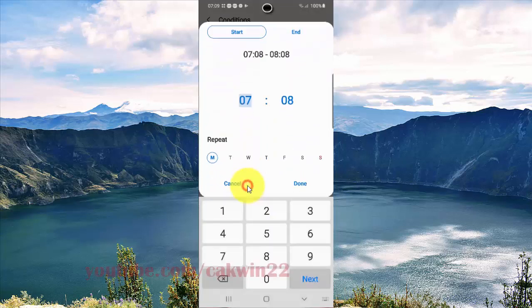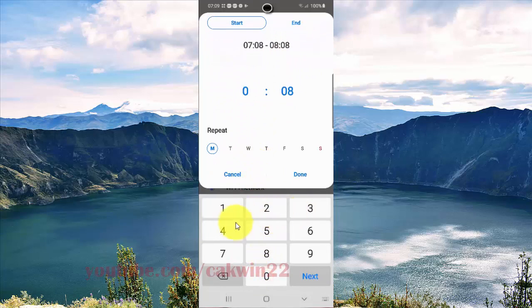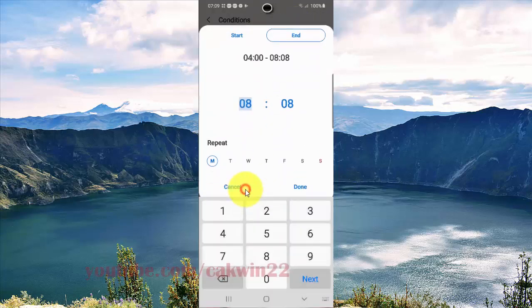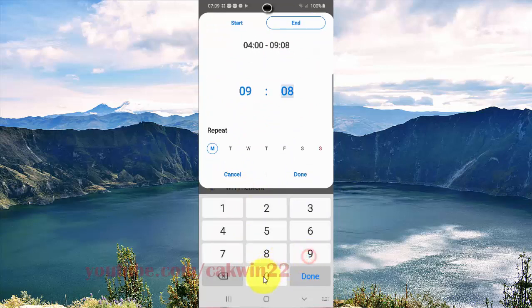For example, I want to start at 5 o'clock and end at 9 o'clock, and then select the repeat days you want. For example, I want to repeat on Friday, Saturday, Sunday, Wednesday, and then tap done.